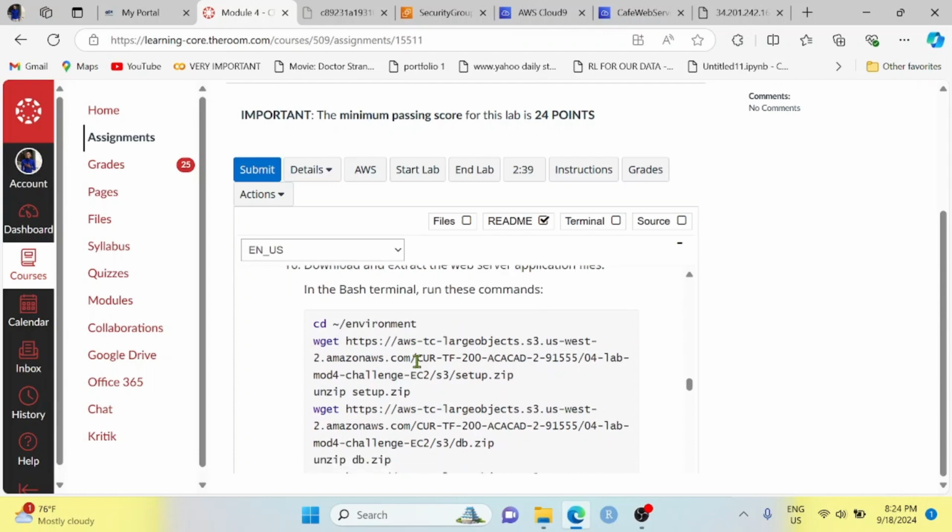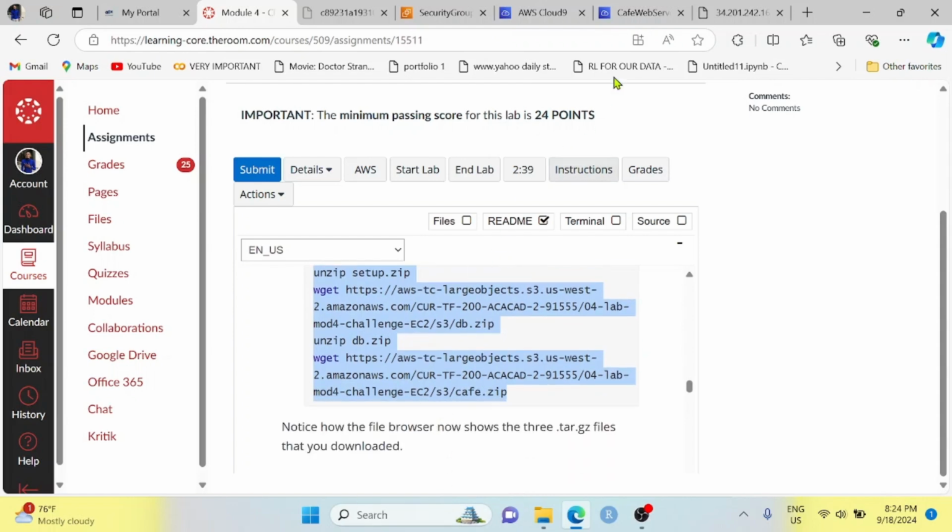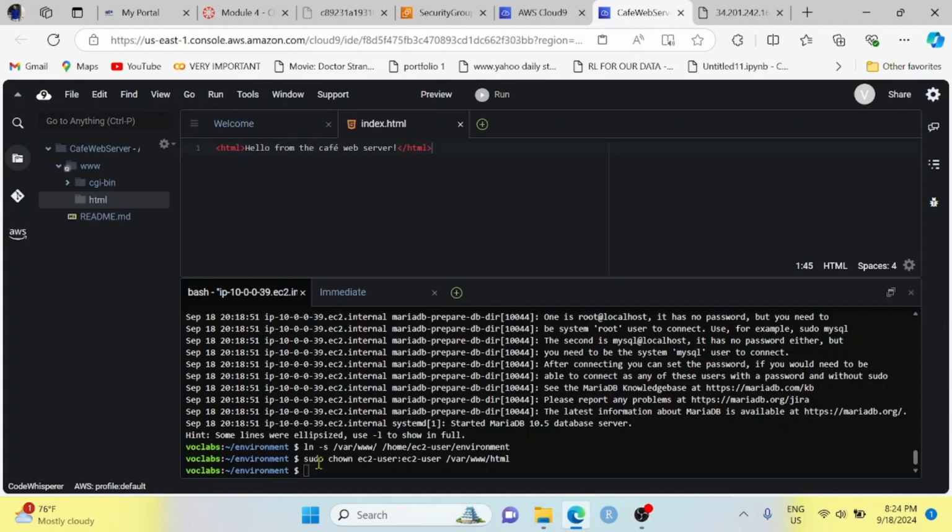Okay, so let's copy all these commands. Okay, so I've copied the commands and then I'm going to paste them in the bash terminal.